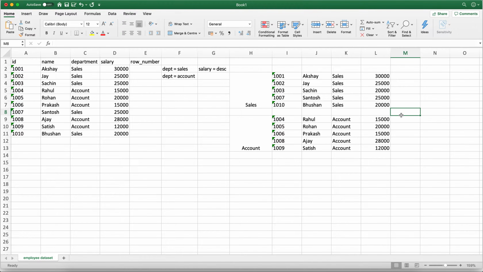Now, whenever we apply a row number function on this data set, it is going to assign a unique number to each and every record based on the condition. What was the condition? I wanted to divide the data set into two different partitions based on the department. That we have already done. So we have all the records with the sales department, and all the records with the account department.